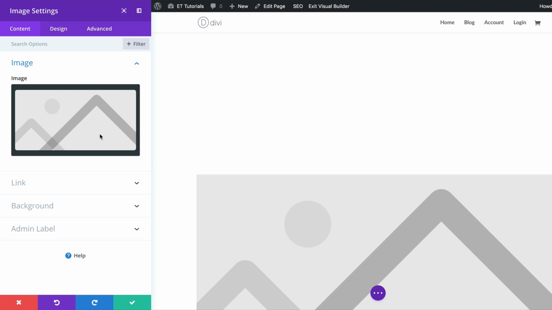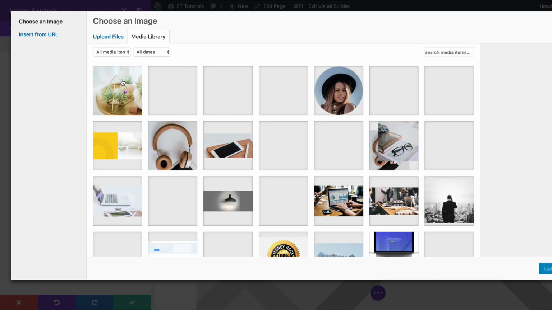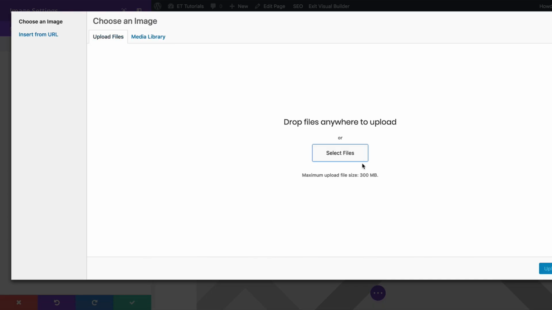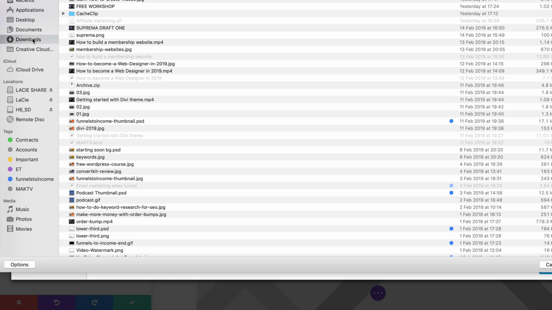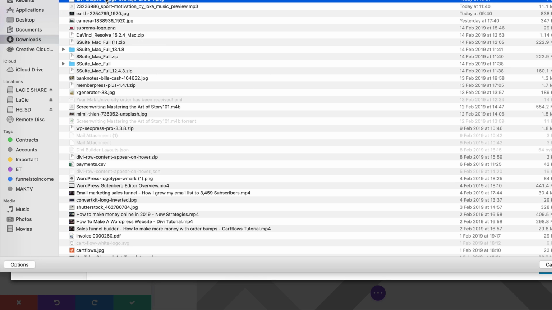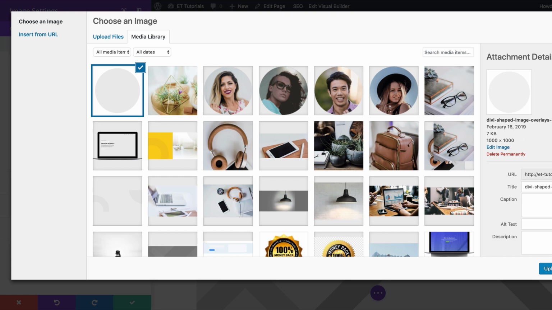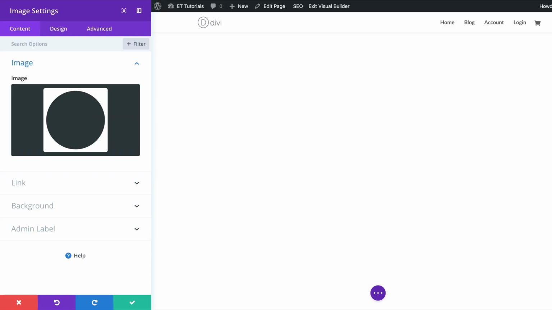So we need to add our image here. So I'm going to click anywhere on the image, upload files, select files, and I'm going to go to my downloads folder and choose my image. So the image I'm using here is on the post, which I'll link to in the show notes below. So go ahead and download it from there. So next I'm going to click upload an image. So now my image has been added. So right now we can't see it because it's a PNG image.